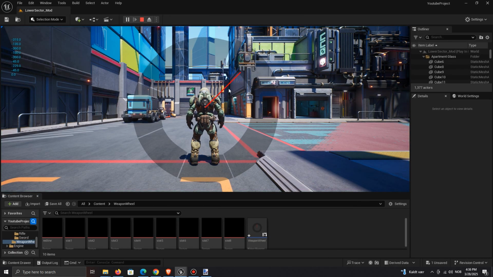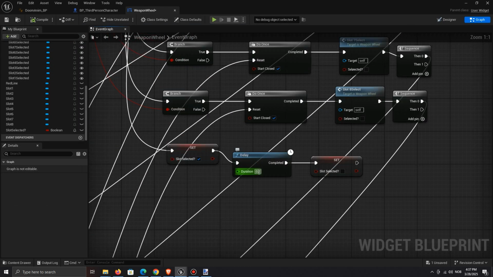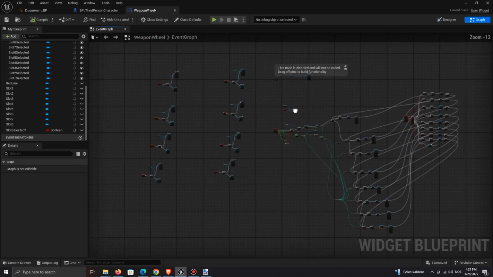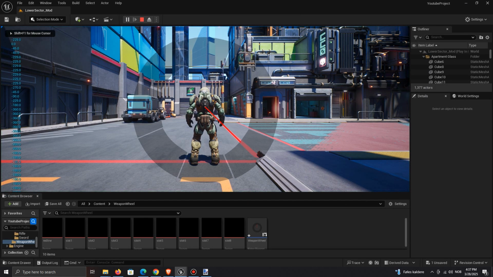Now it works great. We can change the delay to get faster selecting, but it will add more flickering. If we hide the mouse cursor, we can try out the weapon wheel. So this is the first way of controlling the weapon wheel. This method also allows you to use a controller joystick to steer the wheel.